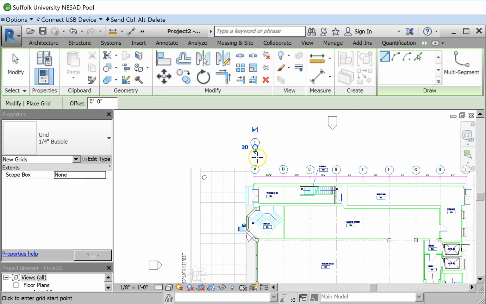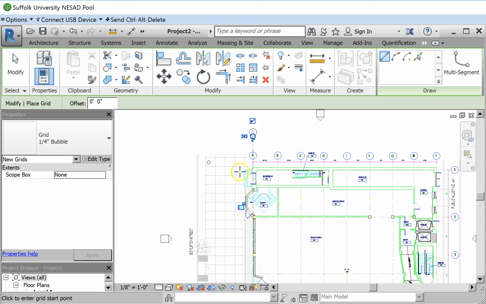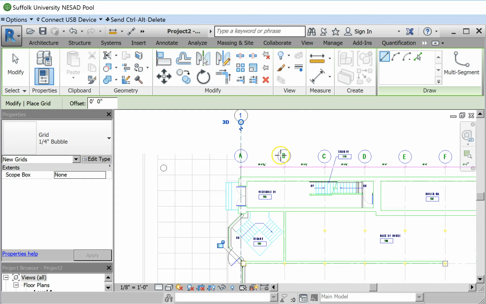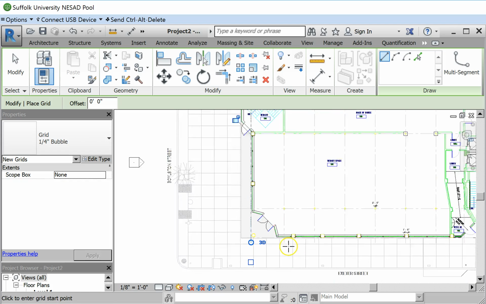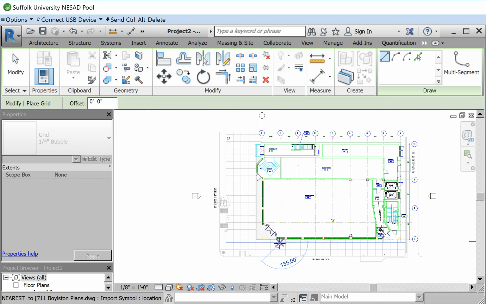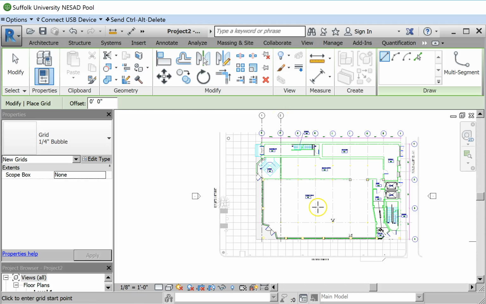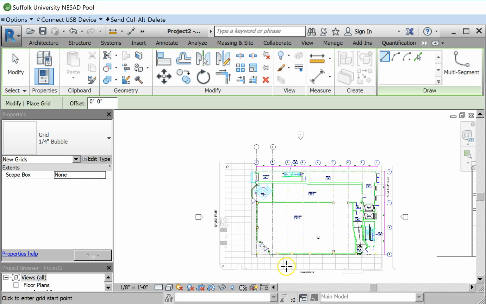This is a grid-based structure, so we need to create grid lines. From the Architecture menu, select the grid element. I'm going to start drawing from the bottom. You can see that it snaps to the center lines in the model. This is a regular grid. I could array them.